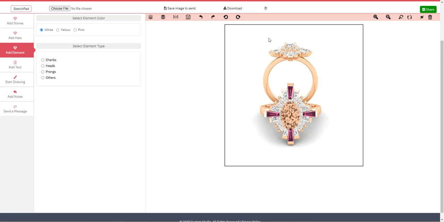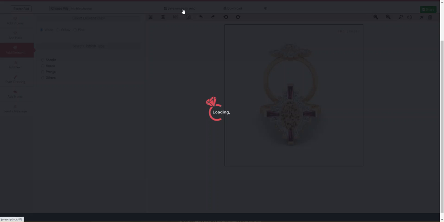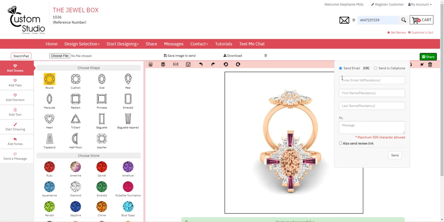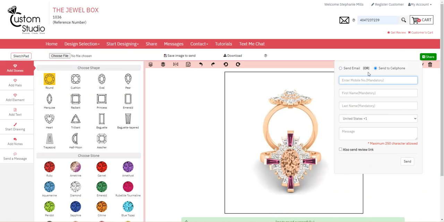Once you have finalized the design, you can simply save the image to send. And once you've saved the image, you can simply send it over as a text message directly to your customer by simply clicking the share button. You can also send it as an email or you can also send it as a text directly to a cell phone.